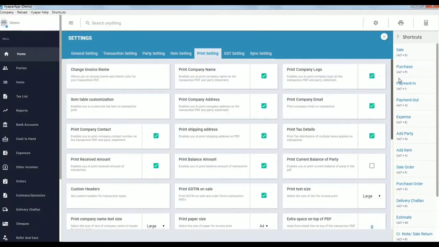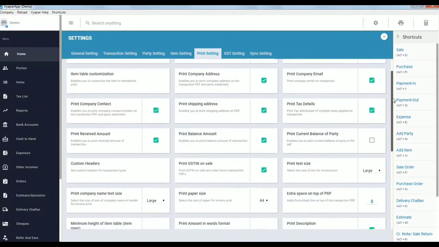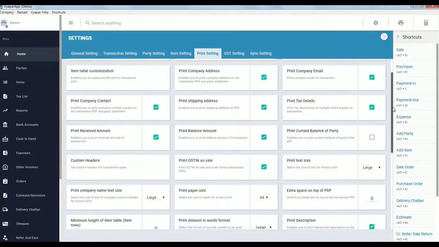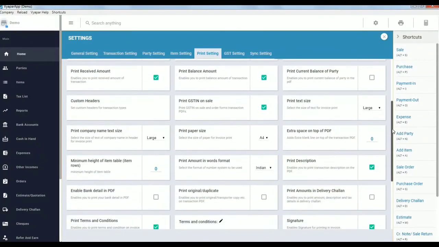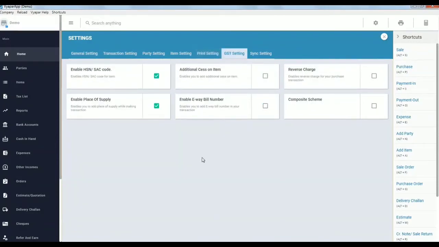So all these options, print company name, print company logo, email address, and then party balance amount, received amount, these details, whatever you want to be printed on the invoice, you can select from here. Next we'll see the GST settings.